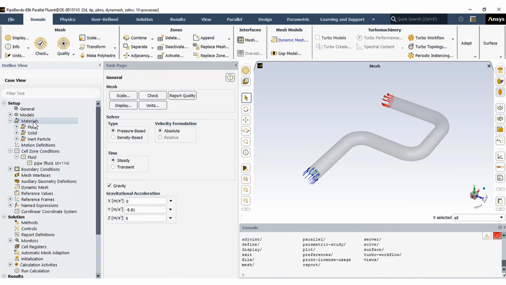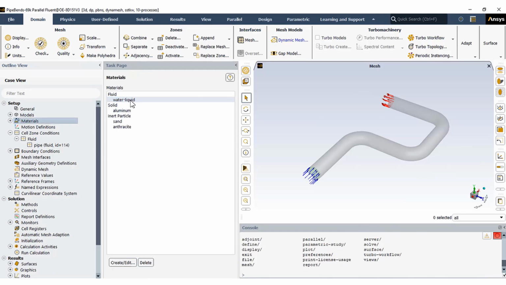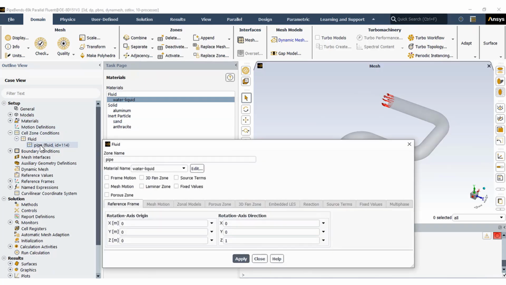In the material sections, you see the water liquid is selected and sand is created for the particles. Double check that water is the material for the fluid domain.